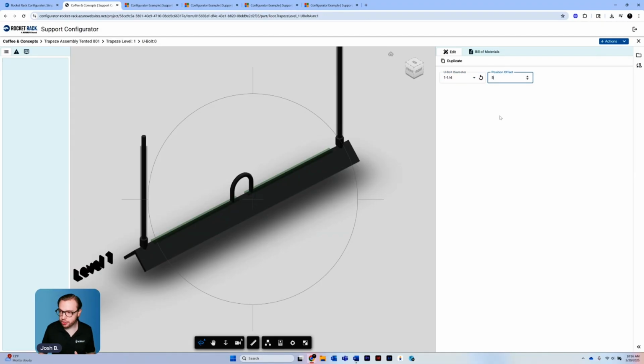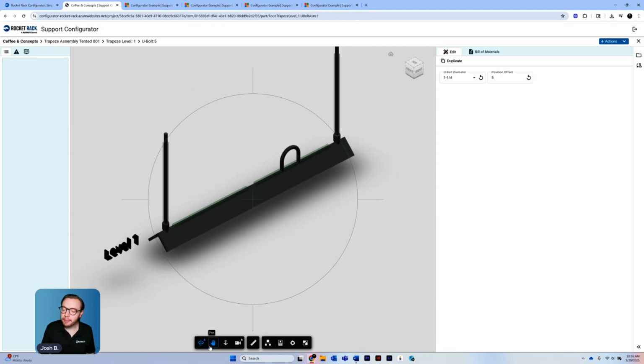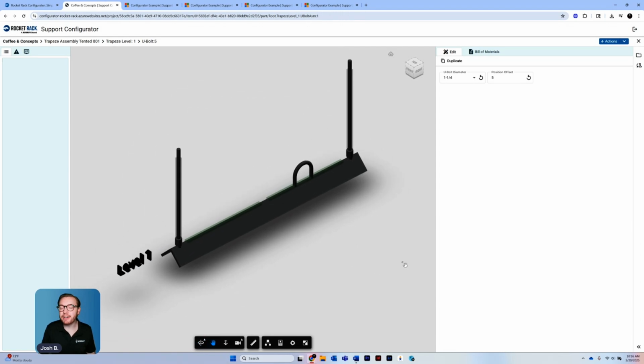If we change the position offset to 5, it's going to move it 5 inches along the right side of the rack. And there you have it. Nice and easy. Now, a cool thing about the configurator is that if I need to add another U-bolt, I don't have to go out a level and manually add another U-bolt. I can just hit duplicate.